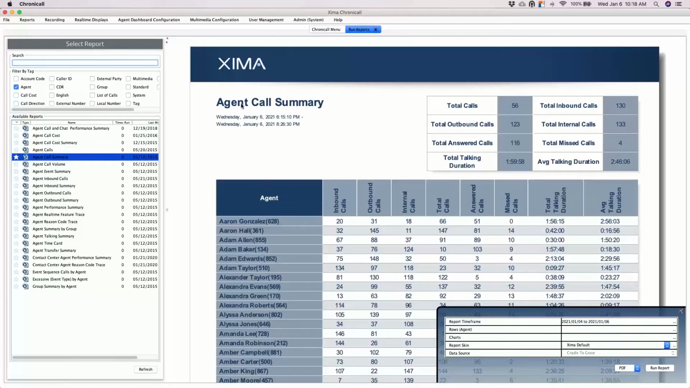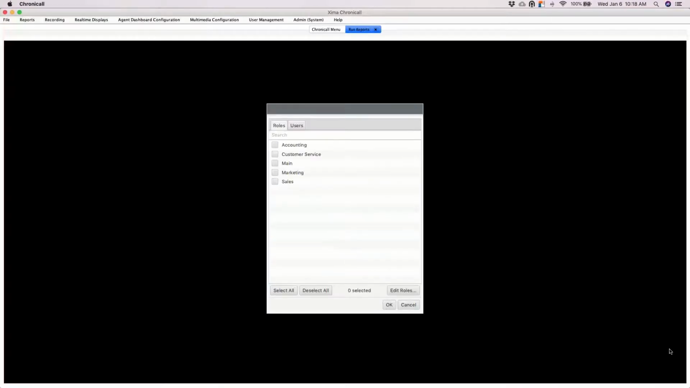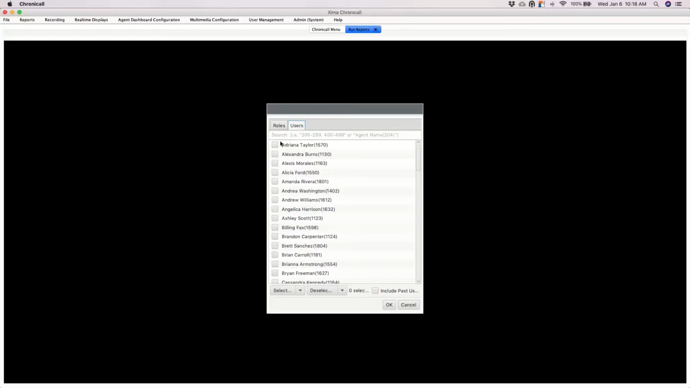Now this is an agent report, so in that column it's going to ask me which agents do I want to see. So I can then come in here and open up my ellipsis here. It's going to present to me a window where I can actually approach this in a few different ways. The first way is I can go and select the individual agents just like this. So if I wanted to just hand select the agents I want to see.